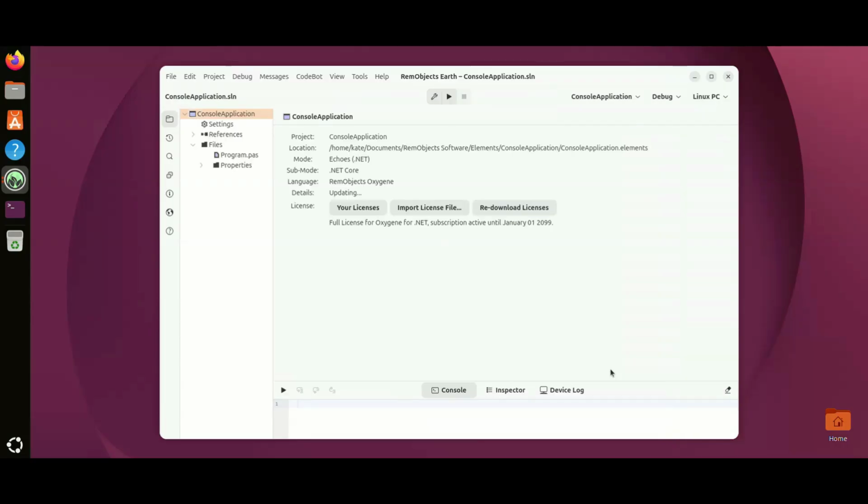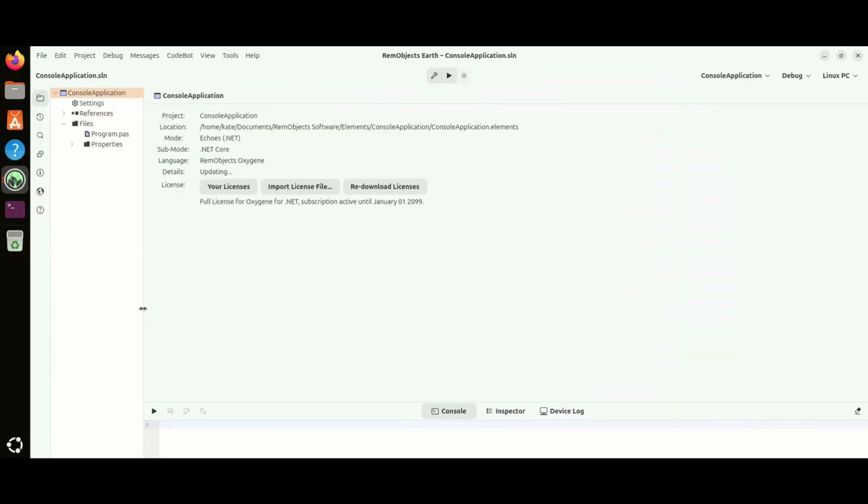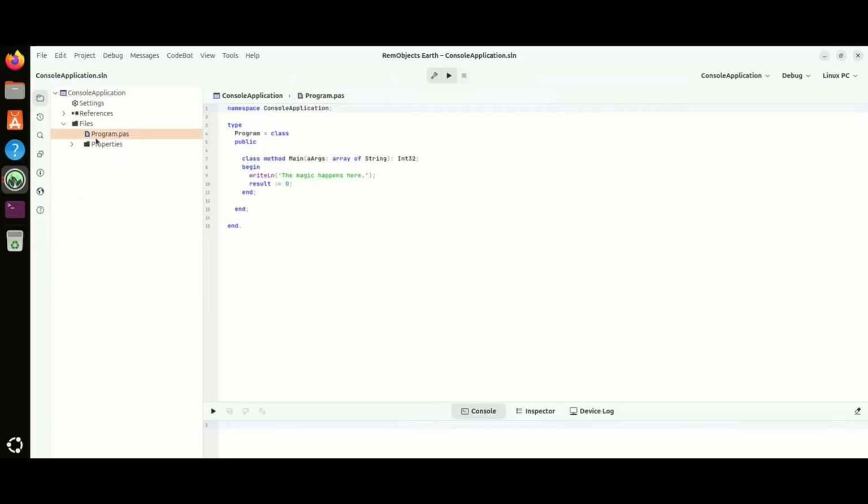And here it is. On the left is the sidebar, with several navigation tabs. The first is the Solutions tab. It shows the projects that are currently open in the solution. Right now, our solution contains a single project, the console application we just created. The program file contains the basic structure of our Oxygen application. At the top of the IDE, you can select the build configuration and the target device or environment for your application. The sidebar provides access to different areas of the development environment.